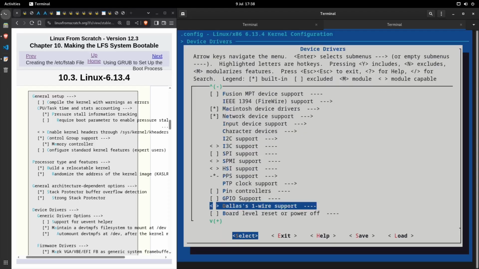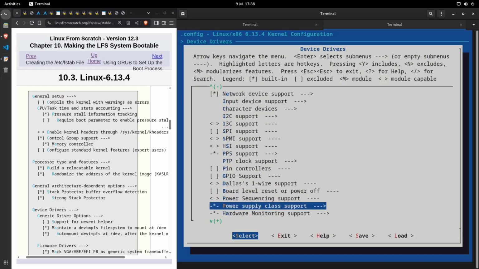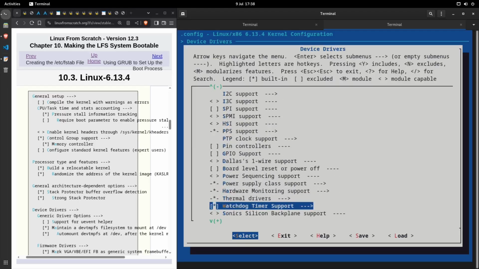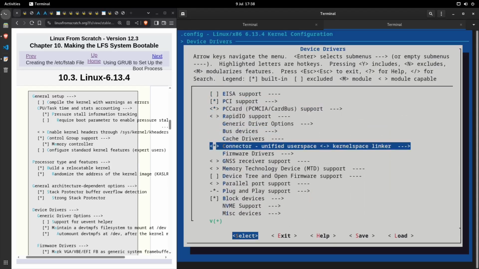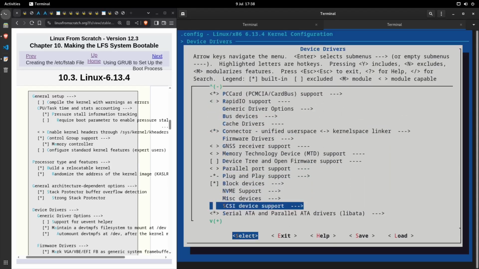But it doesn't have Dallas one wire support. I think the Dallas clock port controller is from some ASICs. I think that's off of Pentium 1 machines. That's it. Maintain devfs. Let's go back up to the top because I started talking.